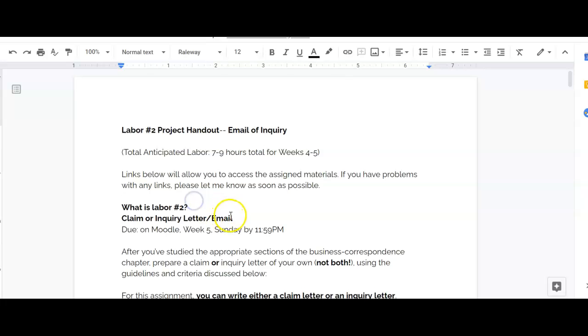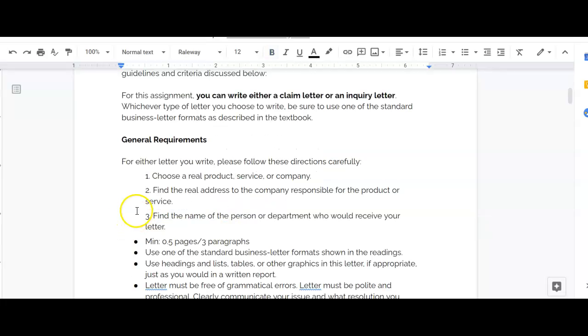So labor number 2, you get to choose a claim or inquiry letter or email. So you've got some choices here. You can either write a claim letter or an inquiry letter. Whatever type you choose to write, be sure to use one of the standard business letter formats as described in the reading for the week.